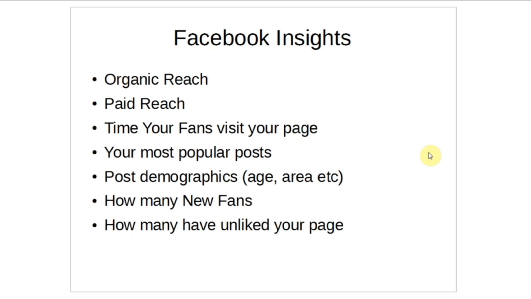It will let you see your page reach, the times that your fans most visit your page, and those will be the best times to post. What your most popular posts are, so what gets your fans engaging more with your page. It'll allow you to see your post demographics, how many new fans you've got, and if anybody's unliked your page.